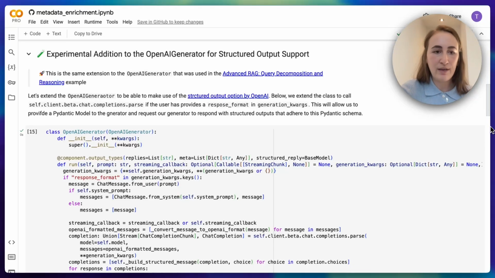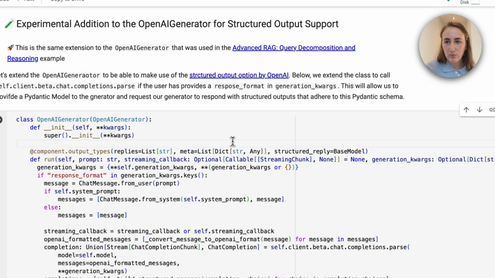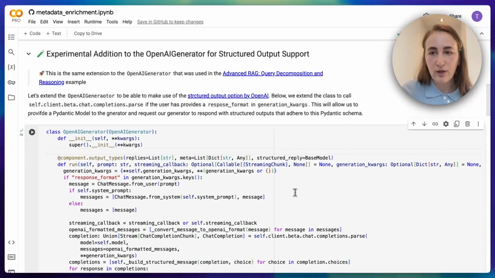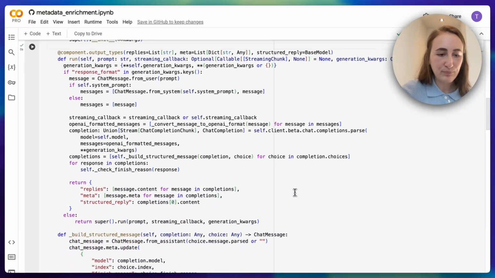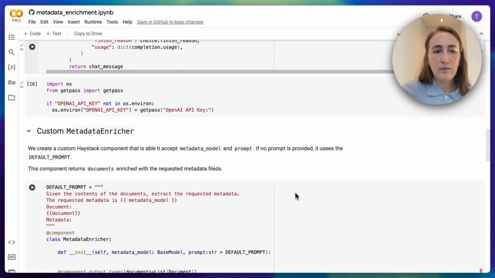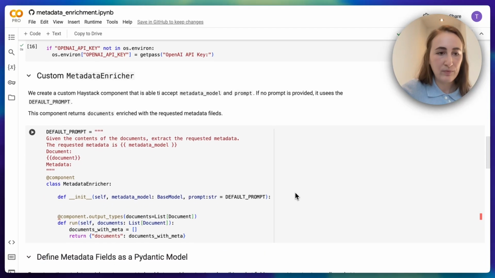What I've done here is I've simply extended the OpenAI generator that we already have to be able to use the structured outputs functionality. I'm not going to go through that code. What you do have to know is that you simply have to provide the structure with which you want OpenAI to respond. Here I'm going to be using a pydantic model, and then OpenAI will respond with that structure in place. I've already defined my OpenAI key as well. Make sure you do that too.